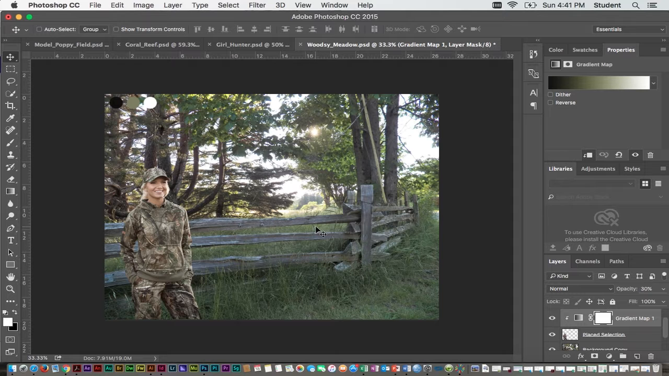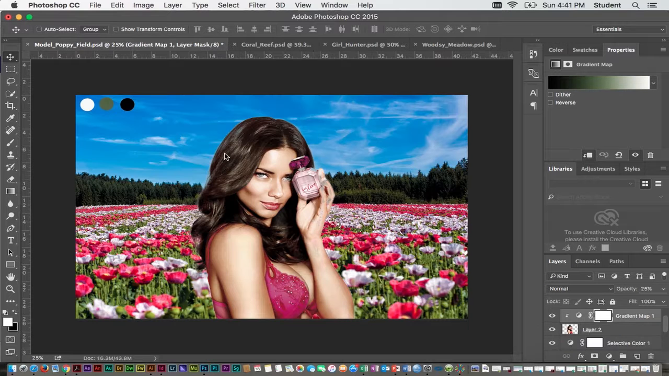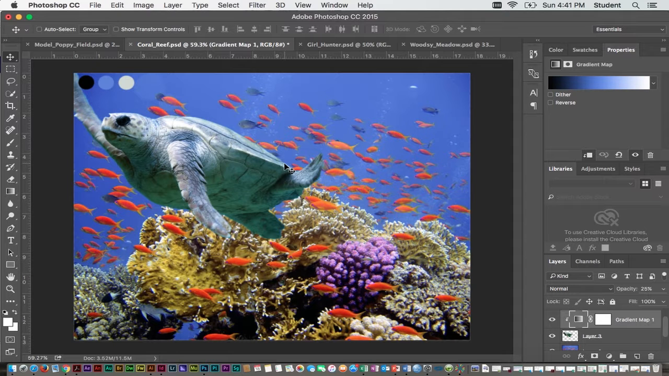So let's take a look at the other examples. We have a model placed in a poppy field. And then just to show that this can be done with objects and animals as well, I've placed a turtle and done the same process with him. He used to be more of a greenish color, but we wanted him to look like he was part of this image, so we made him more of a bluish color with that gradient map.